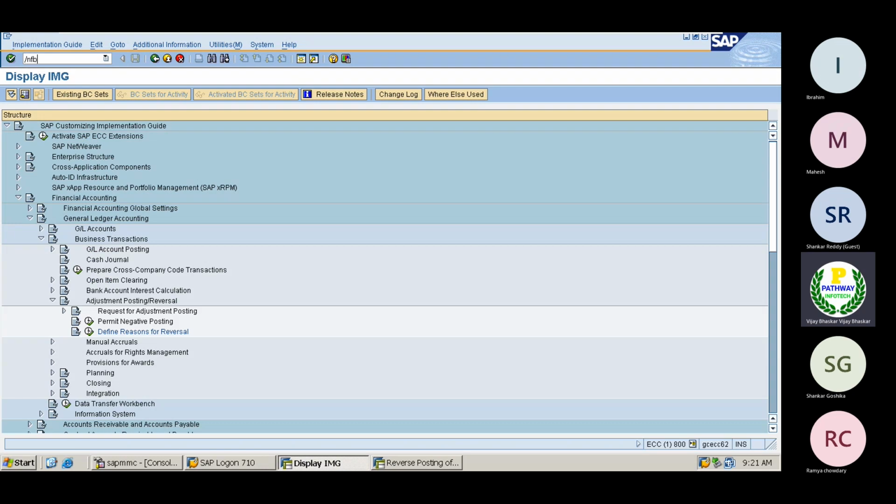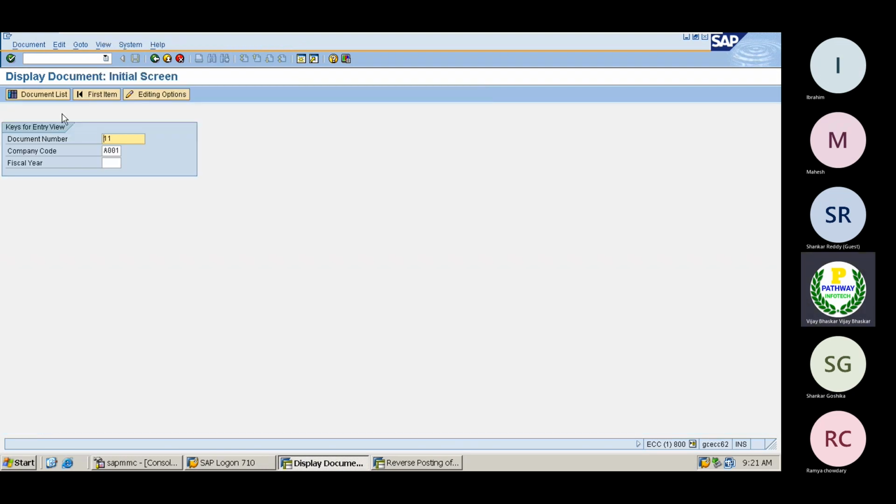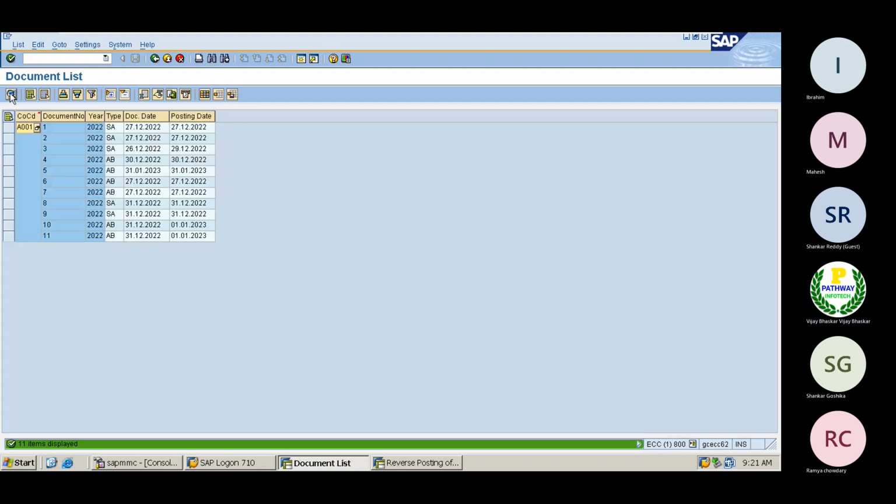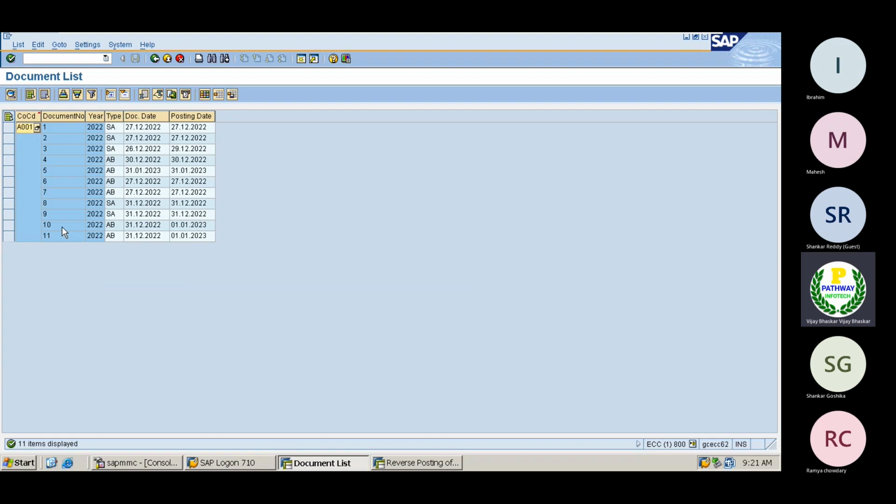Slash n FB03, let me display the document physically here. Let me execute all the documents. Now you can see here document number 10, document number 11 has been posted. Why have 10 and 11 been posted? Document number 8 and 9 are the original documents. Let me display this one.